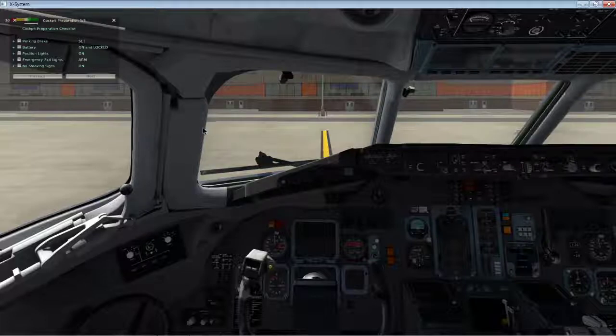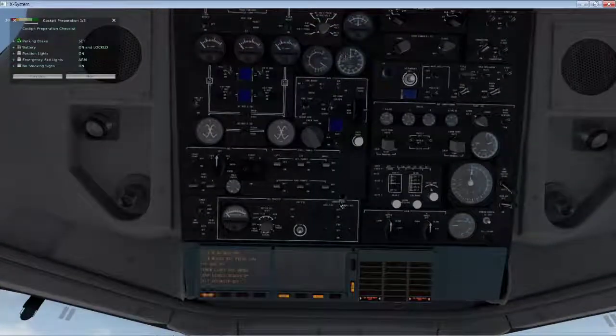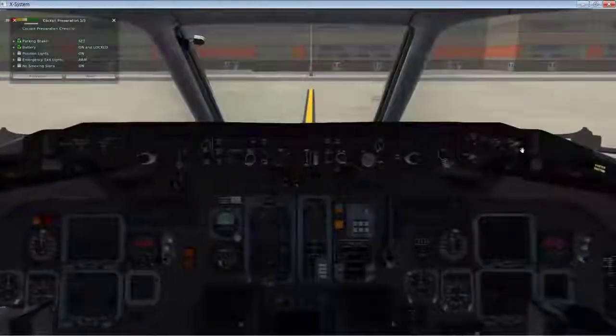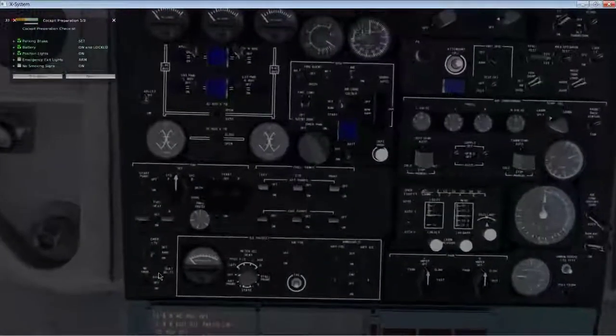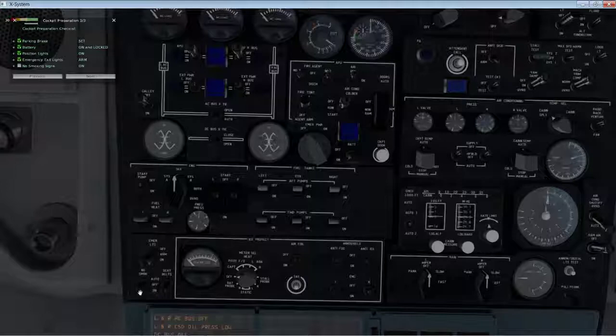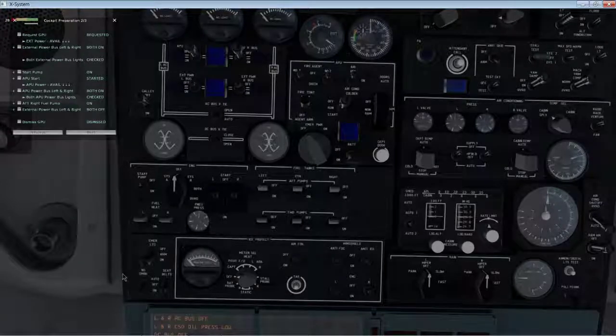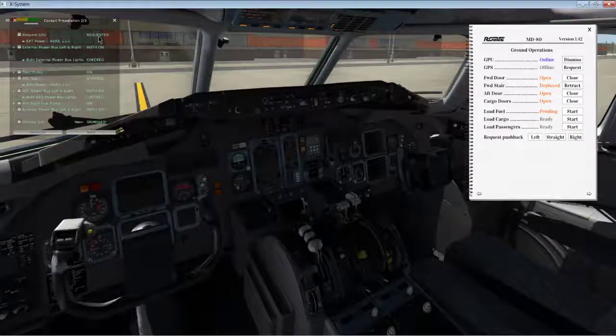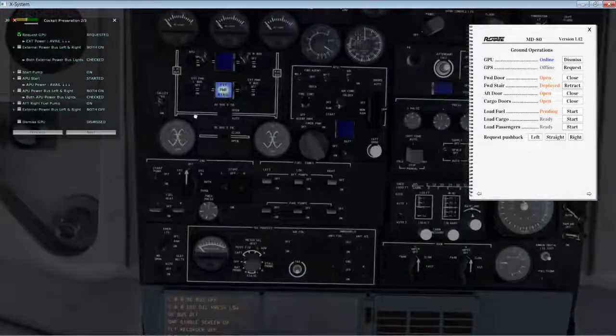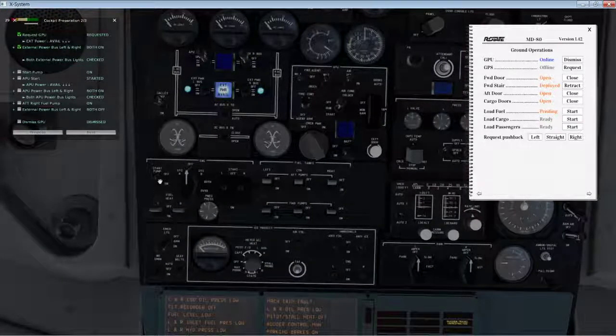Cockpit preparation checklist. Parking brake. Set. Battery. On and locked. Position lights. On. Emergency exit lights. Arm. No smoking signs. On. Request GPU. Requested. External powered bus left and right. Both on. Start pump. On. APU start. Started. APU powered bus left and right.